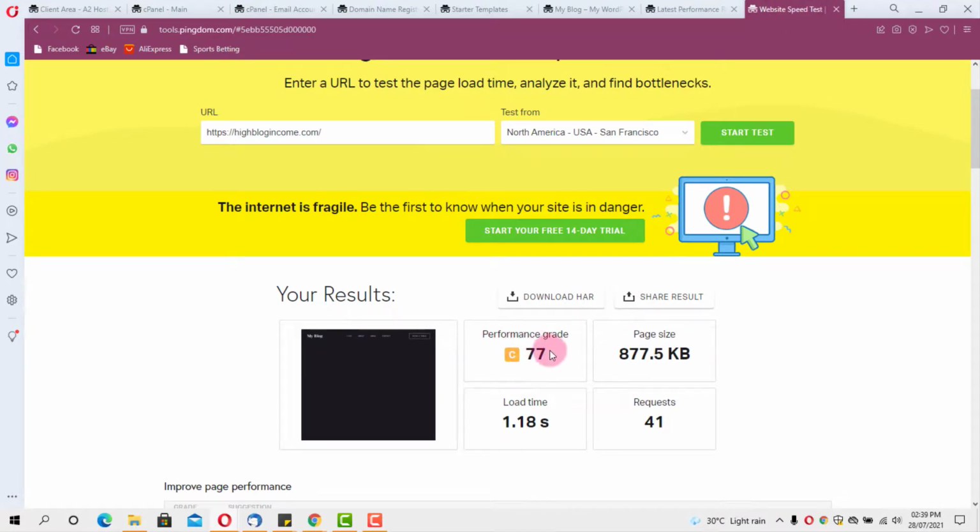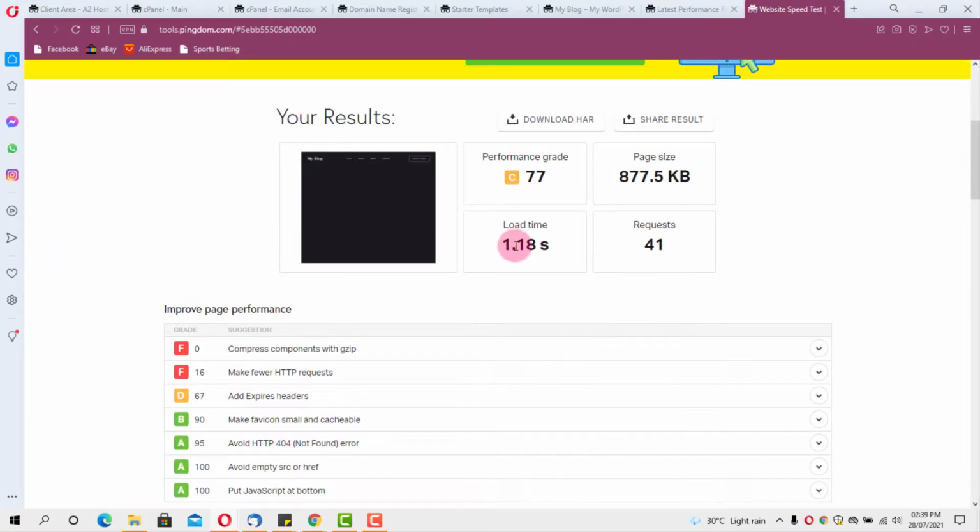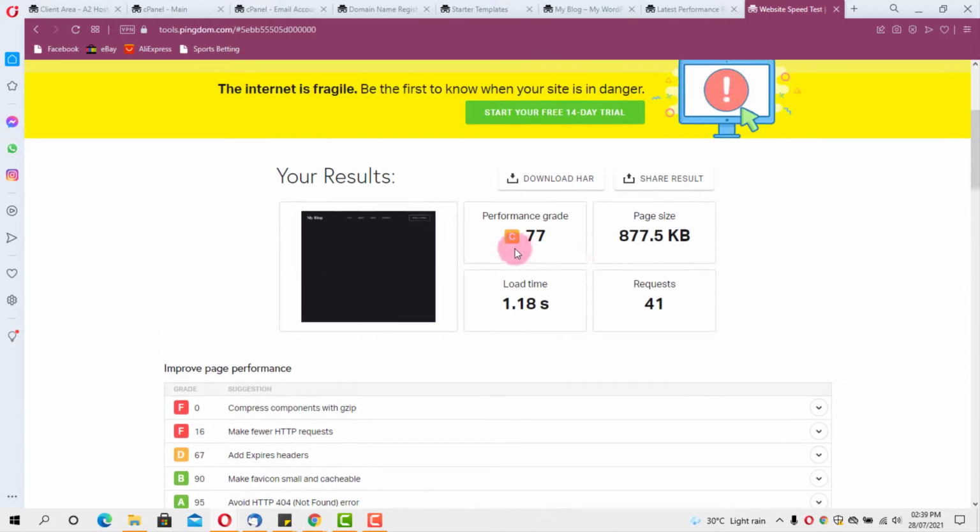Let's see what we've got here. So we've got C here, 77. Our website still loads at 1.18 seconds, which is still amazing. This website still loads in less than 2 seconds. So it still meets the Google requirement, and the speed is still there, despite the fact that the performance is still 77. And I know that performance here and there is subject to themes, but this means that we can still work on this.